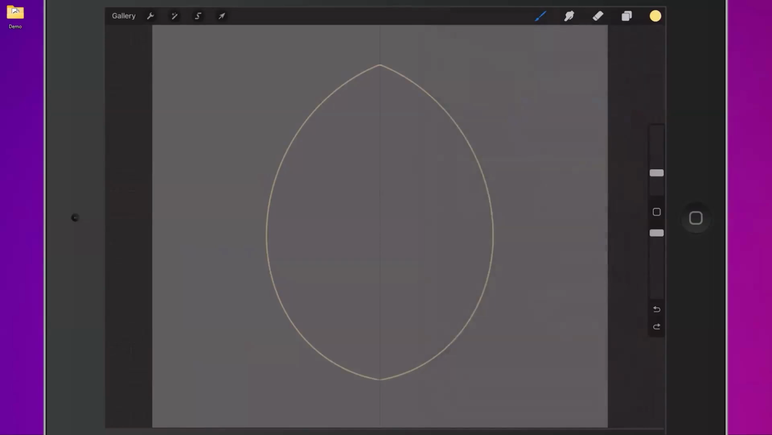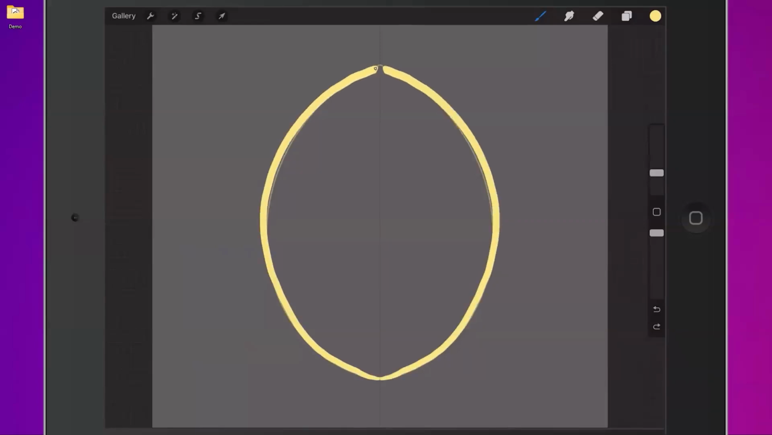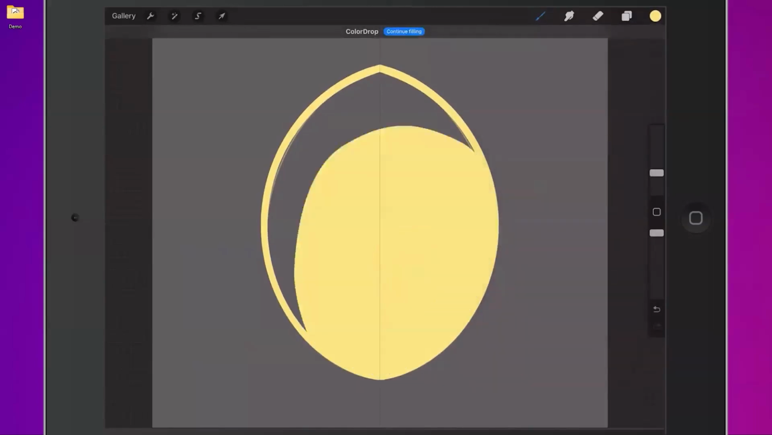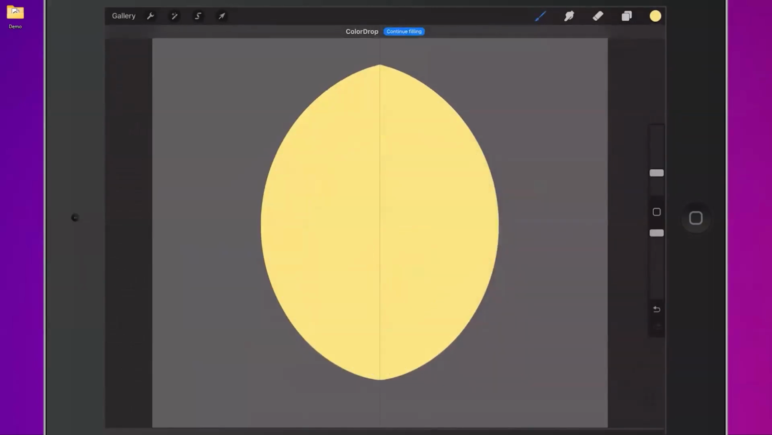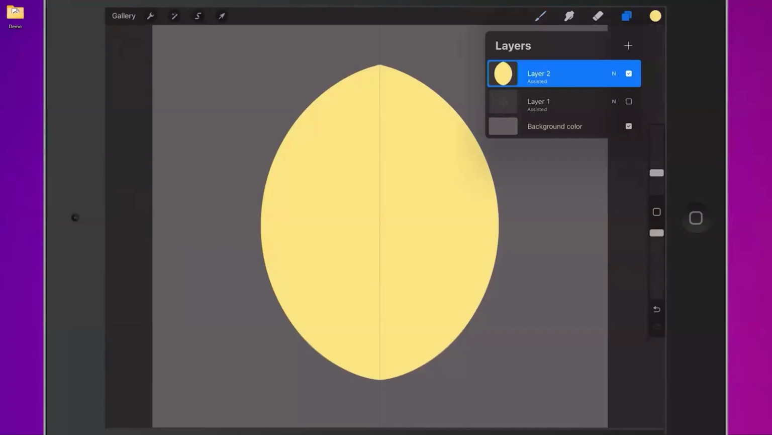I like to use a kind of solid brush. This one's not going to be as straight, is it? Oh, that's good. Now I can flood it. Fantastic. All right, another tool in Procreate, and you could absolutely do this with Photoshop, GIMP, Krita.